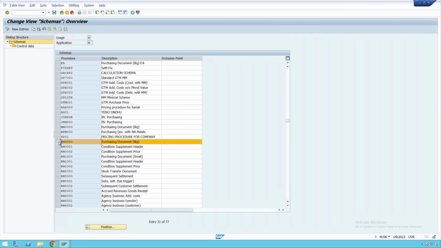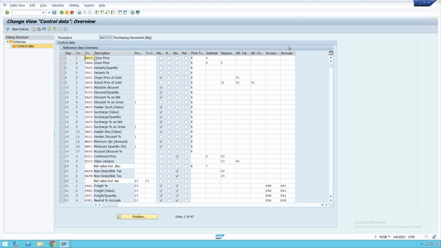To see the configuration against this pricing procedure, we have to select this and double click on this control data folder. And you can see this is the configuration of the pricing procedure which basically contains all these columns. Now let's understand all these columns one by one. So you can see the first column is for a step. As we discussed, this step basically determines the sequence of the condition types in the pricing procedure. And if you have assigned multiple condition types with the same step, then you have to enter this counter to basically sort them within the particular pricing procedure.